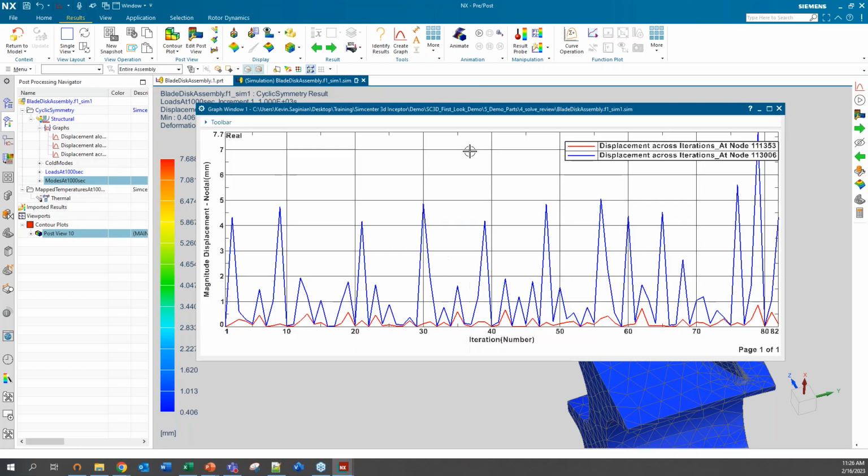you can see that plot is outputted, and you can clearly see the red plot is the displacement of the bottom node, and the blue plot is the displacement of the top node. It's experiencing a lot more displacement than the bottom node, and so it's showing that for you across the iterations that I laid out. So that's a pretty helpful tool.